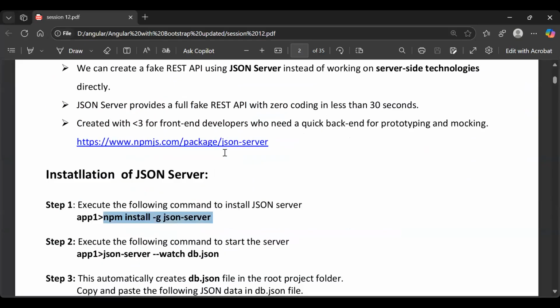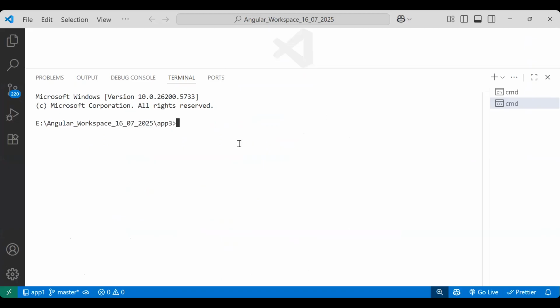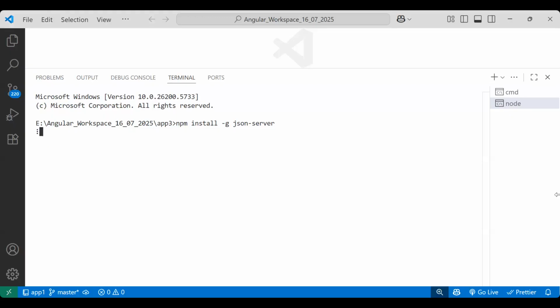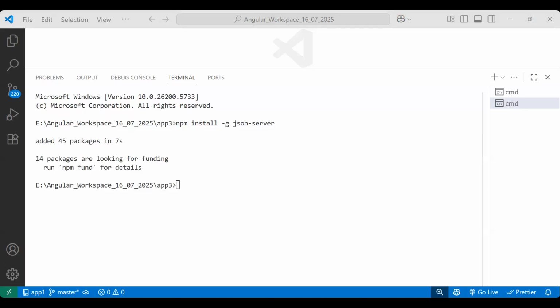You can run it globally or directly. Now npm install -g json-server. Run this command. This will install JSON server in your machine, globally. Then you'll find we require this command to run the JSON server.